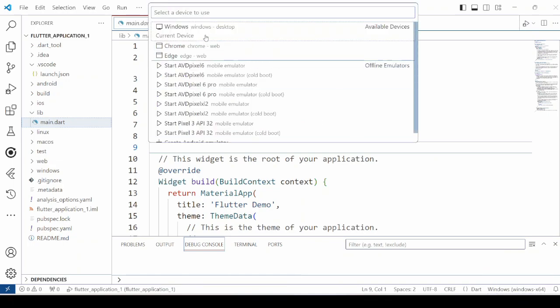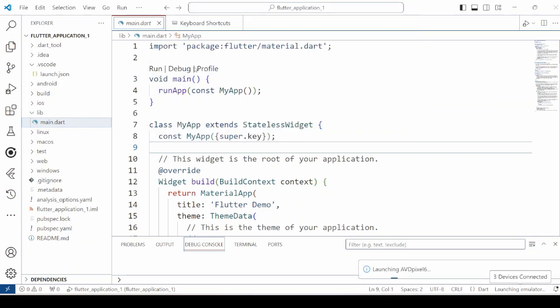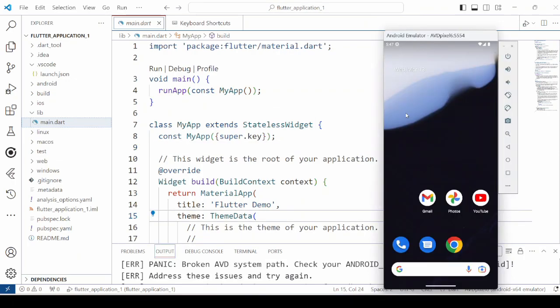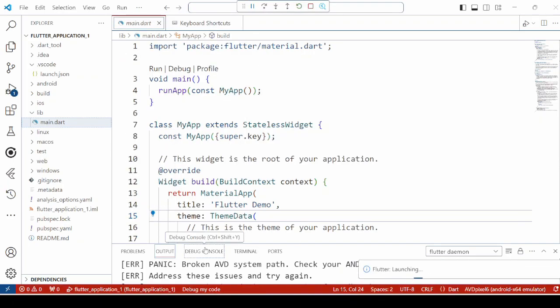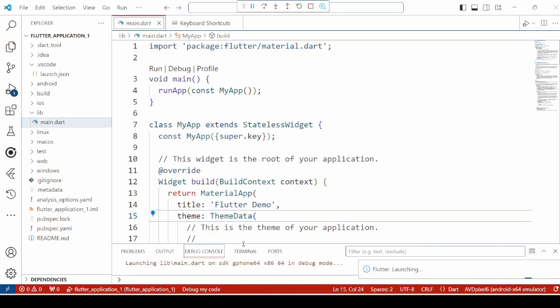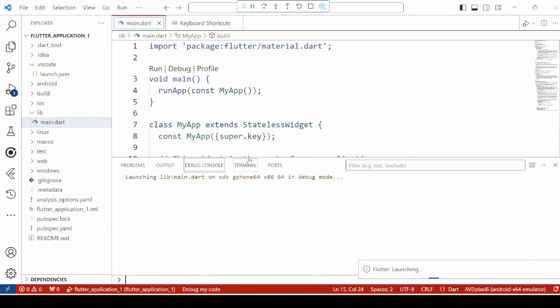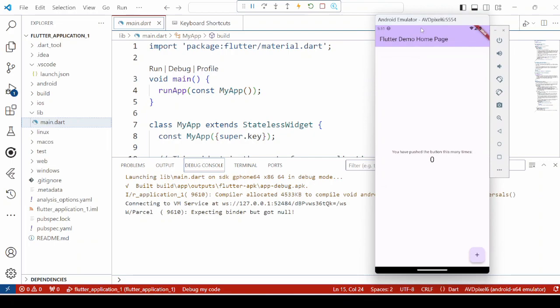At the bottom you will get here the selected device. If you click on it, it will display the list of the devices. Now let's select some emulator. Now the emulator is launched. Just run here, start debugging. Now you can see that the application is run here, deployed on the emulator, and it's working fine.